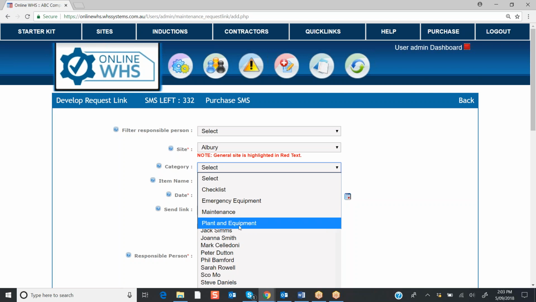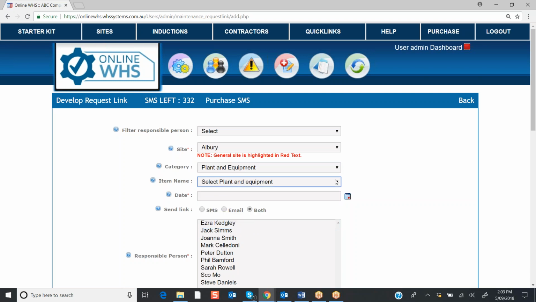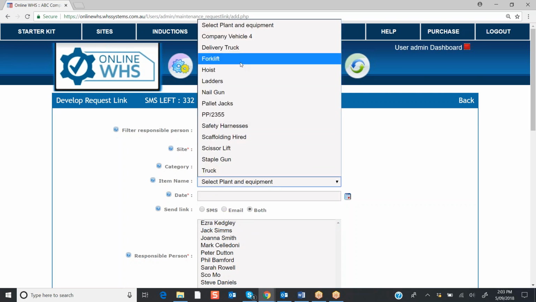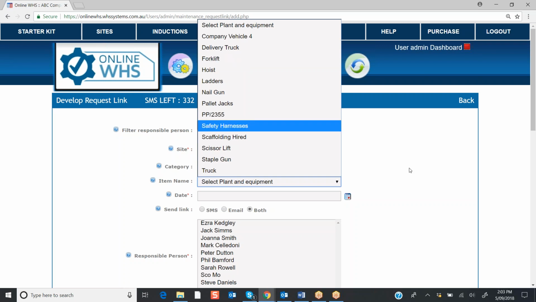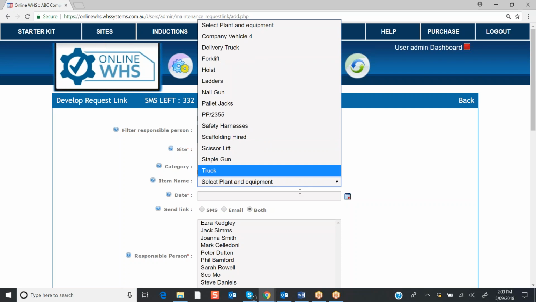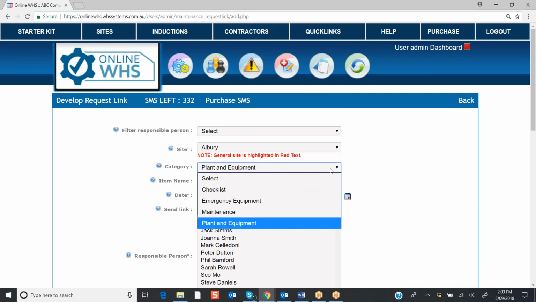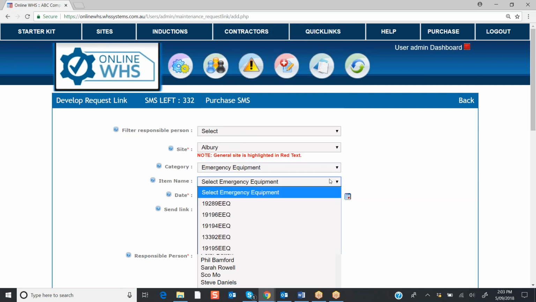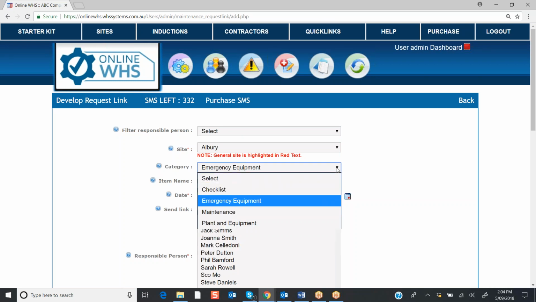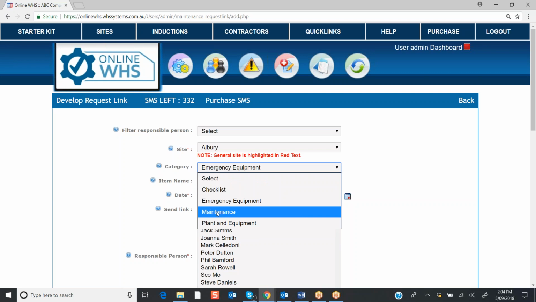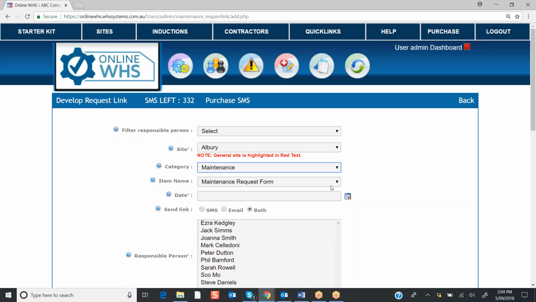What that means is that if I select plant equipment here, I can relate that item directly to an individual plant item if I wanted to. Or, for example, with emergency equipment, you can do the same thing and relate it to an emergency equipment item, and that picks up your emergency equipment register. For the main process, though, you would select maintenance. It'll say maintenance request form automatically as the item name.